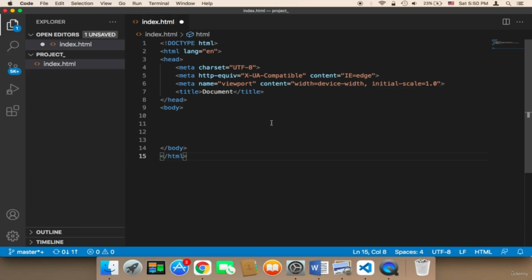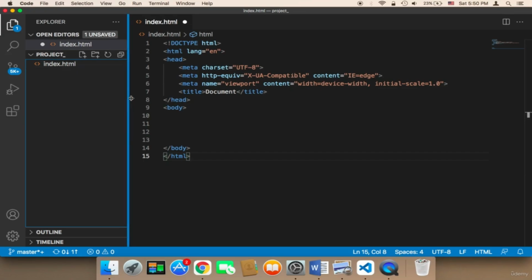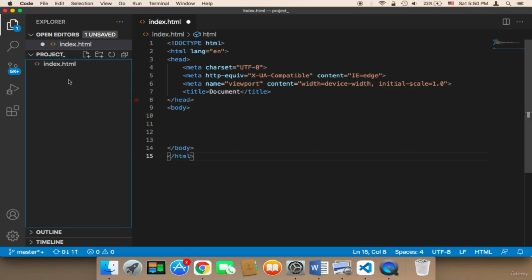Now what we need to do is work on the structure of this project folder. The first thing that I'm going to do is create a new folder. You can click on this folder icon, and you will be able to create a folder. So I'm going to create a folder called assets. And then I'm going to hit enter, and this is going to create this folder.